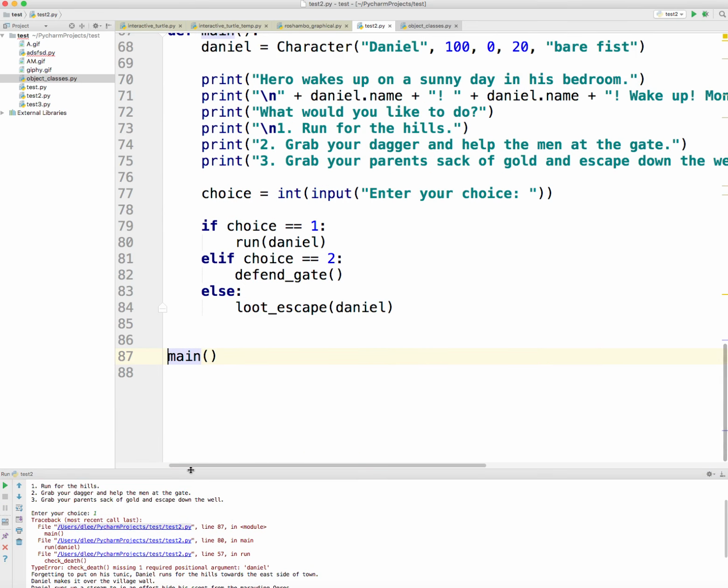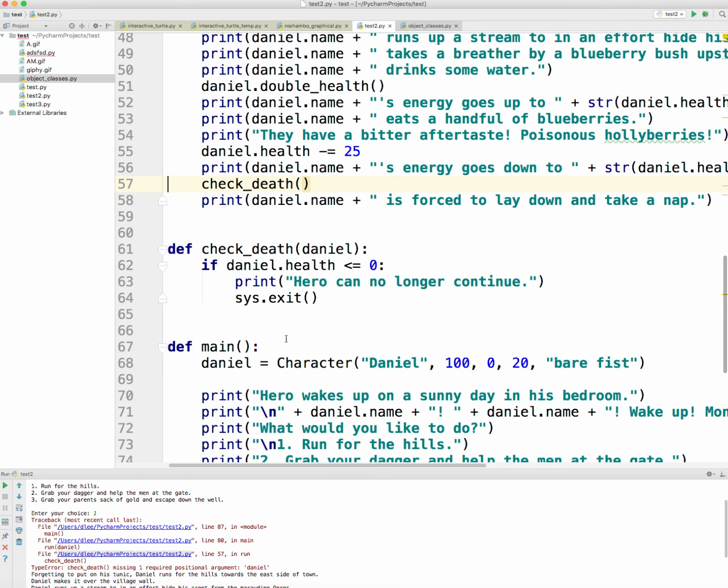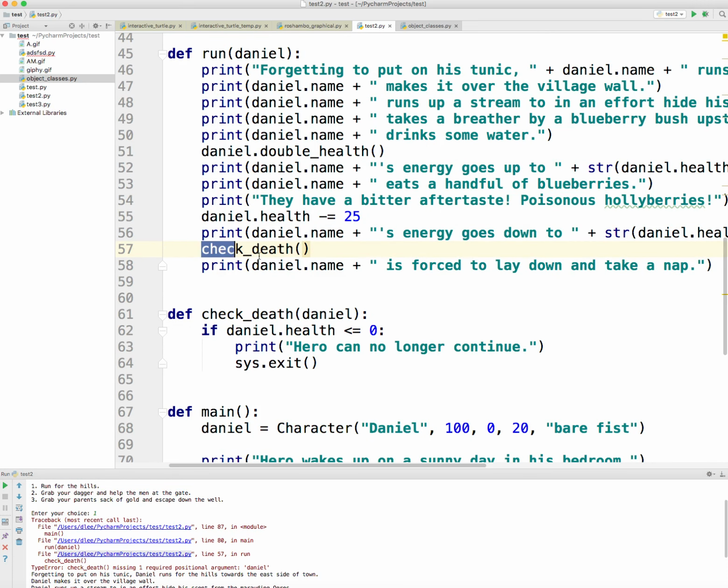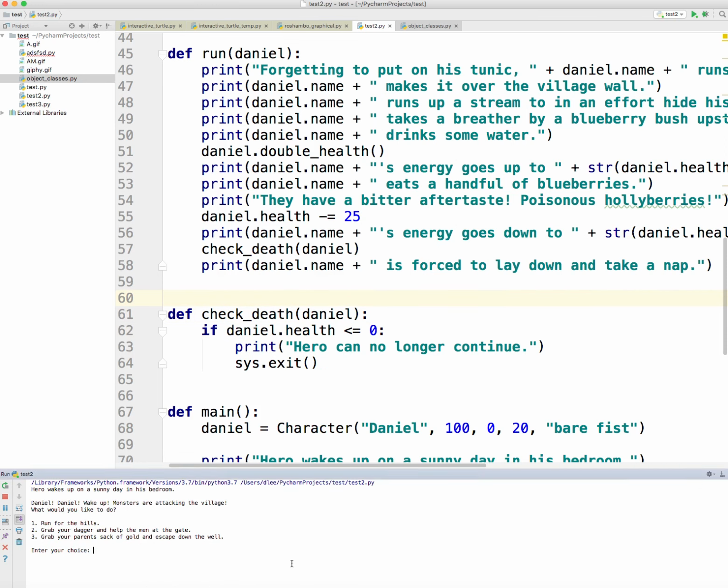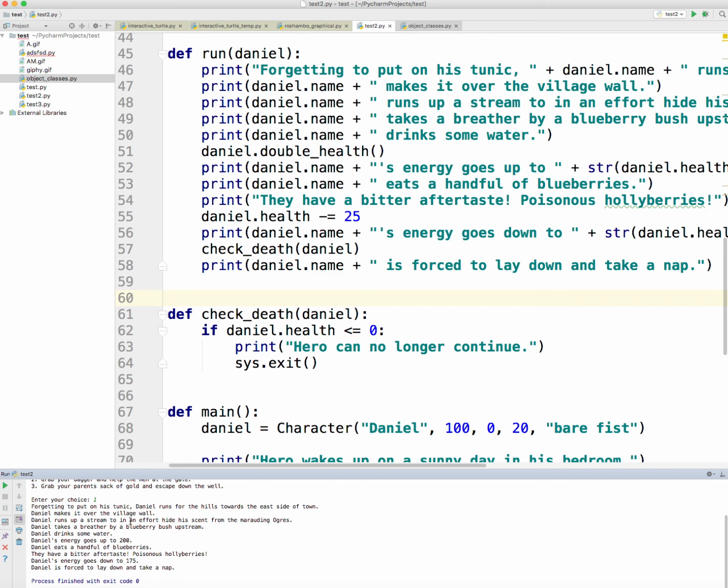Ooh, what is this? Okay. Got another error, and it's because I'm running check death, but I'm not giving it the object Daniel. Right? Remember, check death takes in the object Daniel. Okay, so let's run it again and let's see if we can get this going. I'll hit on 1, hit enter. There we go. So I'm running to the hills.